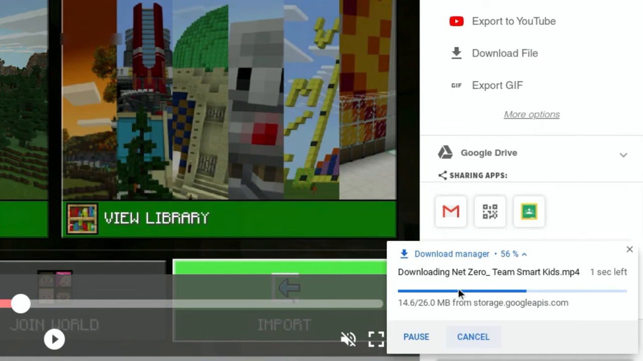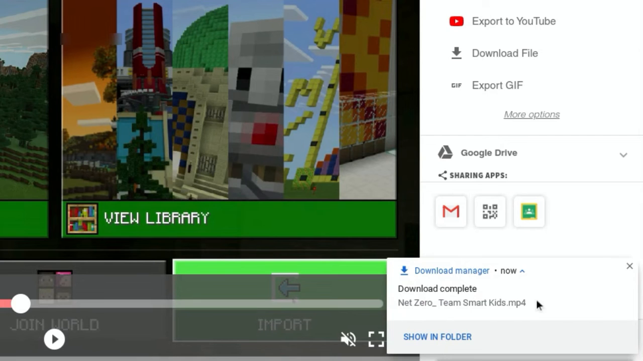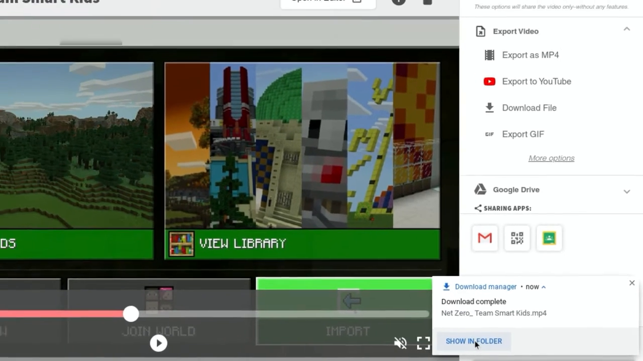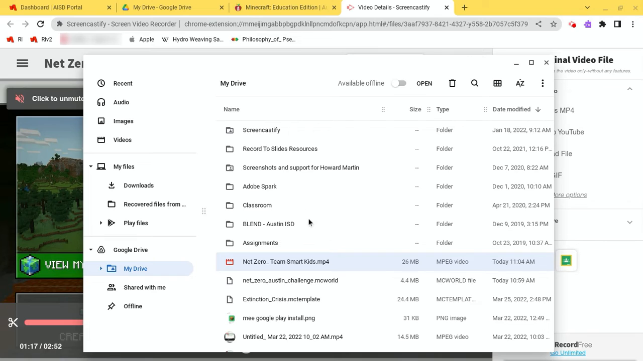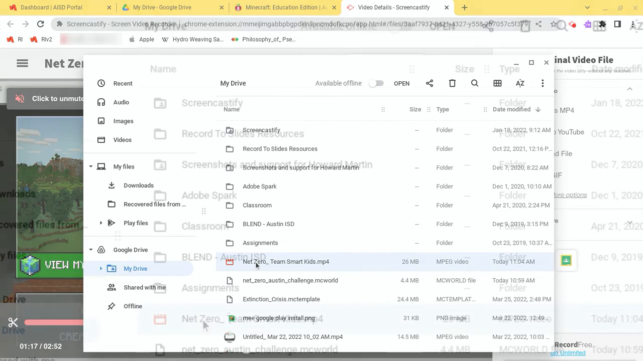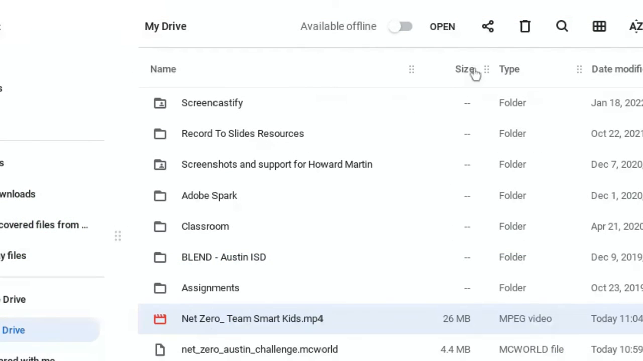Once it is downloaded to the computer, click on the Show in Folder to see where the file was downloaded. AISD Chromebooks should download directly into your Google Drive. With the new file selected already, locate the Share icon at the top and click it.